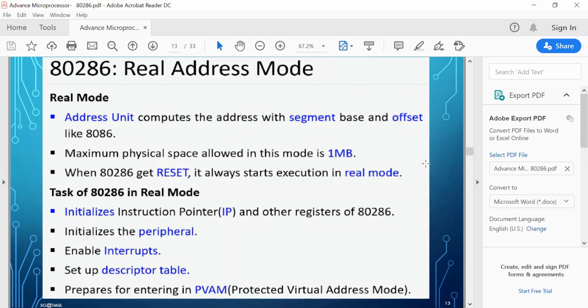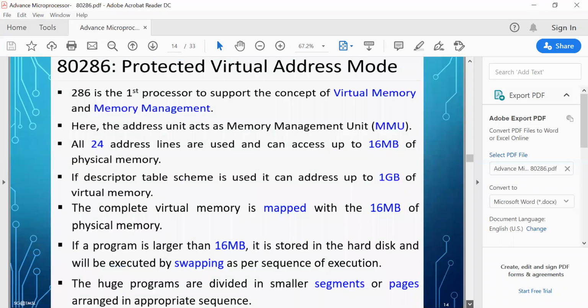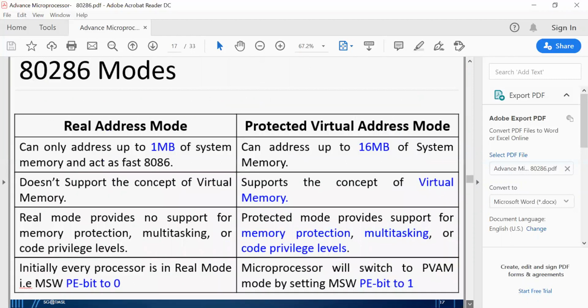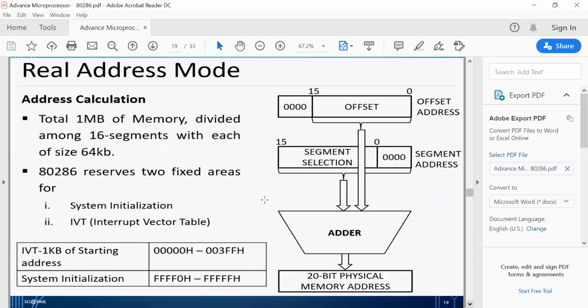And what are the tasks performed in this mode? It initializes the instruction pointer and other registers of the 80286, initializes the peripherals, then enables the interrupts, then sets up the descriptor table and prepares for entering into the protected virtual address mode. So these are the functions of real address mode. Now, in real address mode, how is the address calculated? Look at this picture.